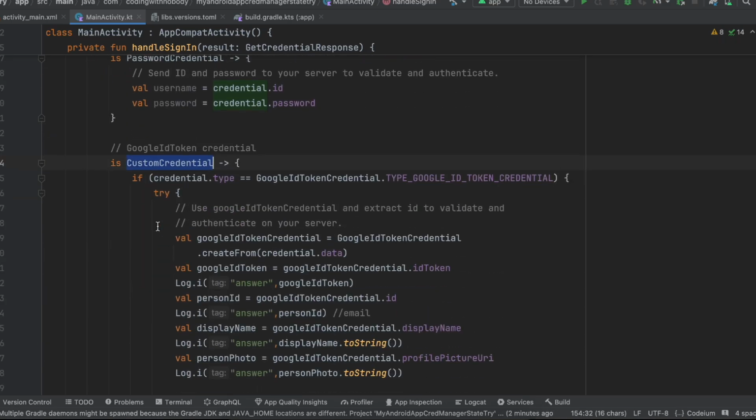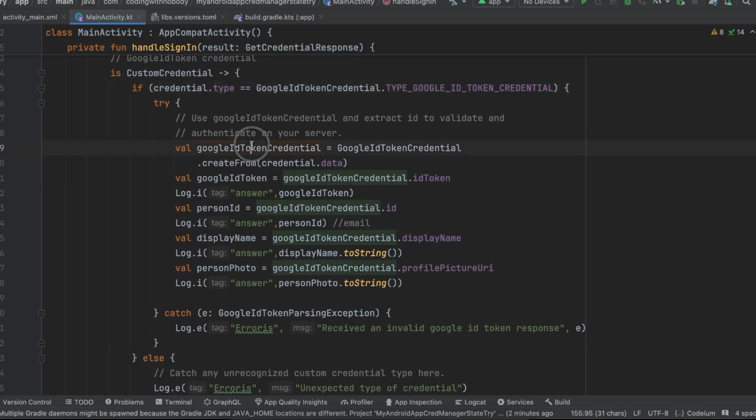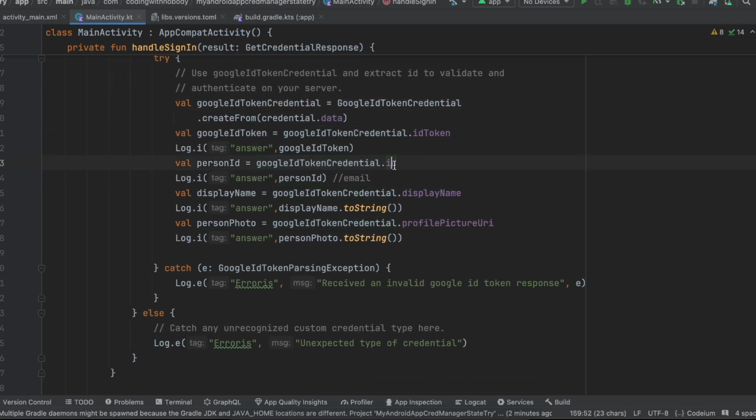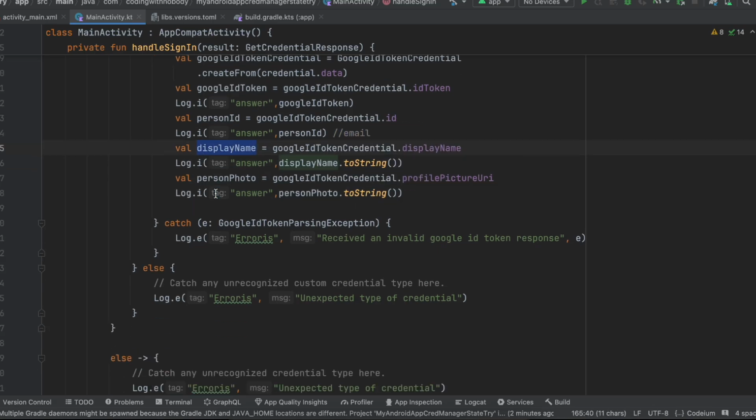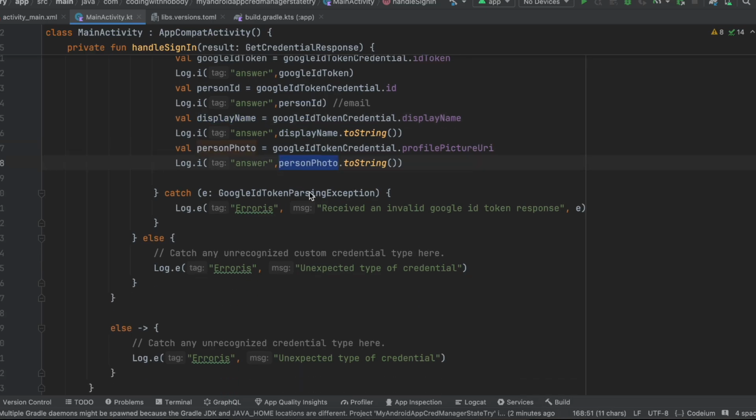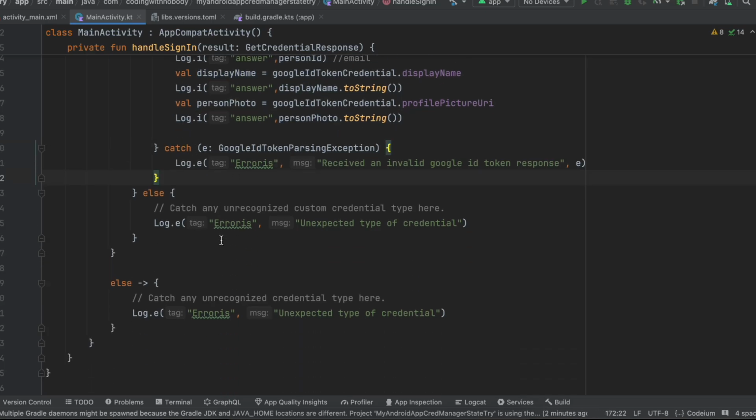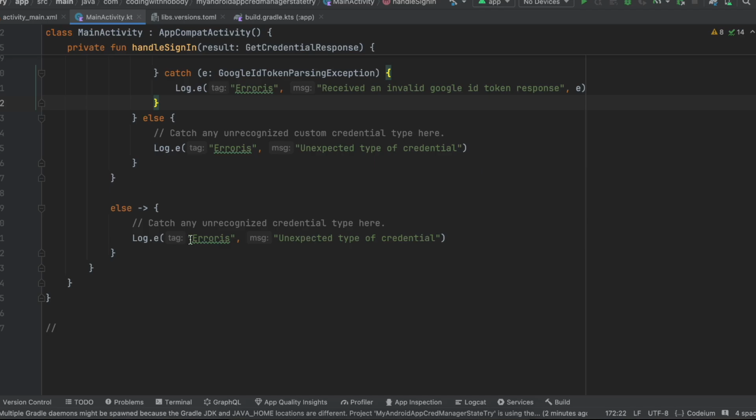So we come over here, and we check whether the type is Google ID token credential. If yes, then we just get the Google ID token. This ID which you see is actually the user's email ID, so here we get the email ID. Use it however you feel like. This is the display name of the user and this is the person photo URL for that. And here I'm just handling the catch clause.